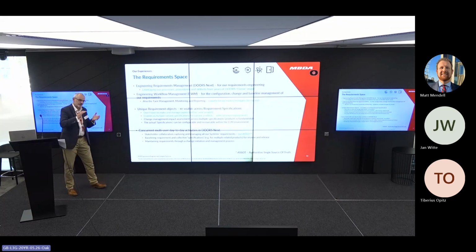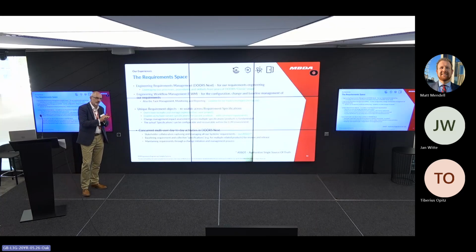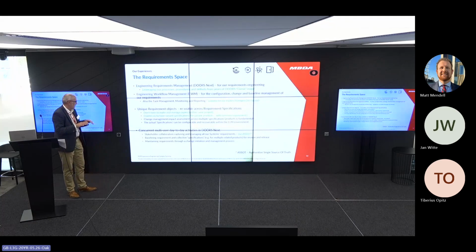Because it's Doors Next, it's an authoritative single source of truth. We're reusing requirements across and within projects, to create variants, for example. That gets us reuse of requirements across variant products with variant specifications. And in terms of what we do day to day in Doors Next, collaboration is getting better. There's a lot of collaboration, and we're managing all our systems requirements in the one place, that authoritative single source of truth. Stephen mentioned it.